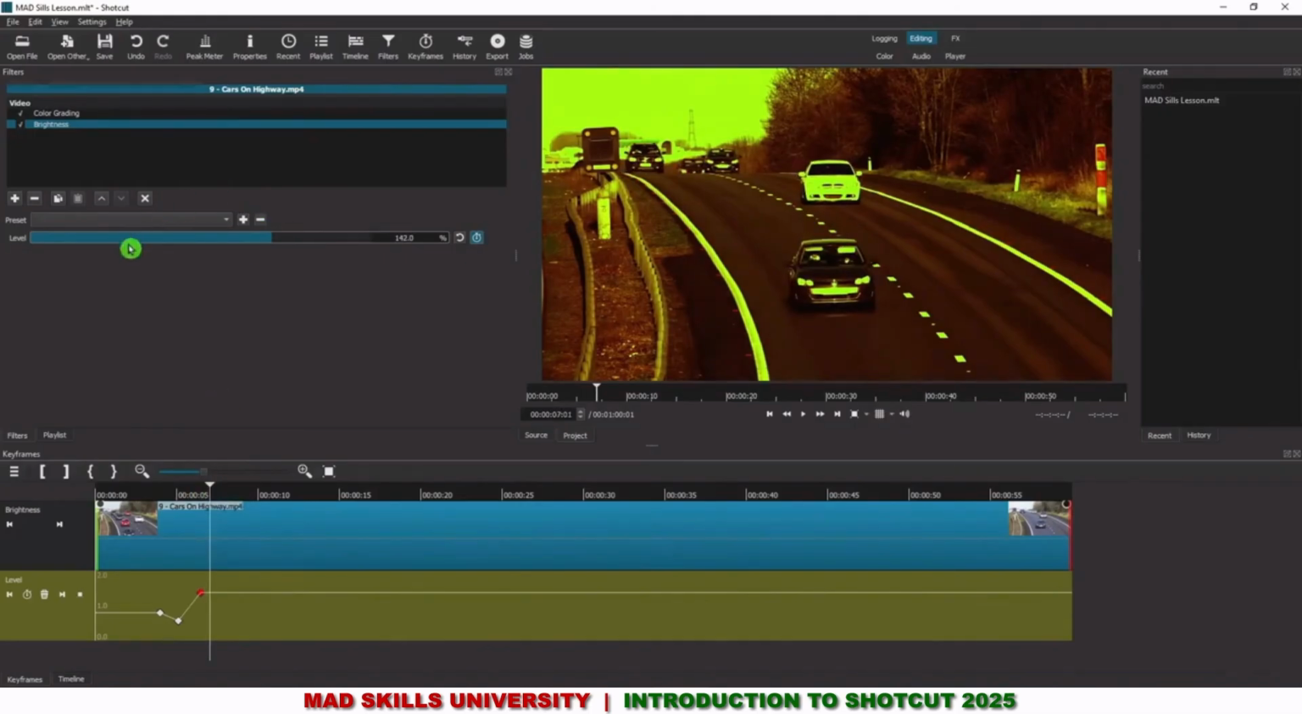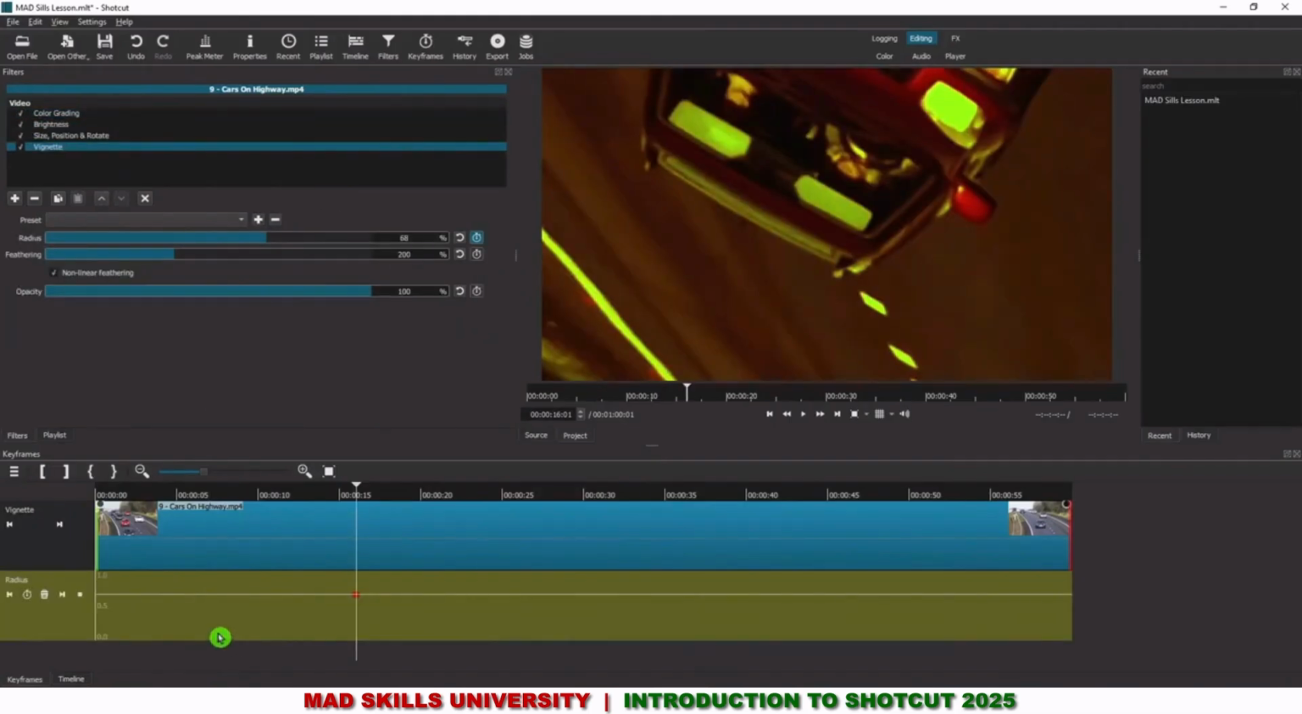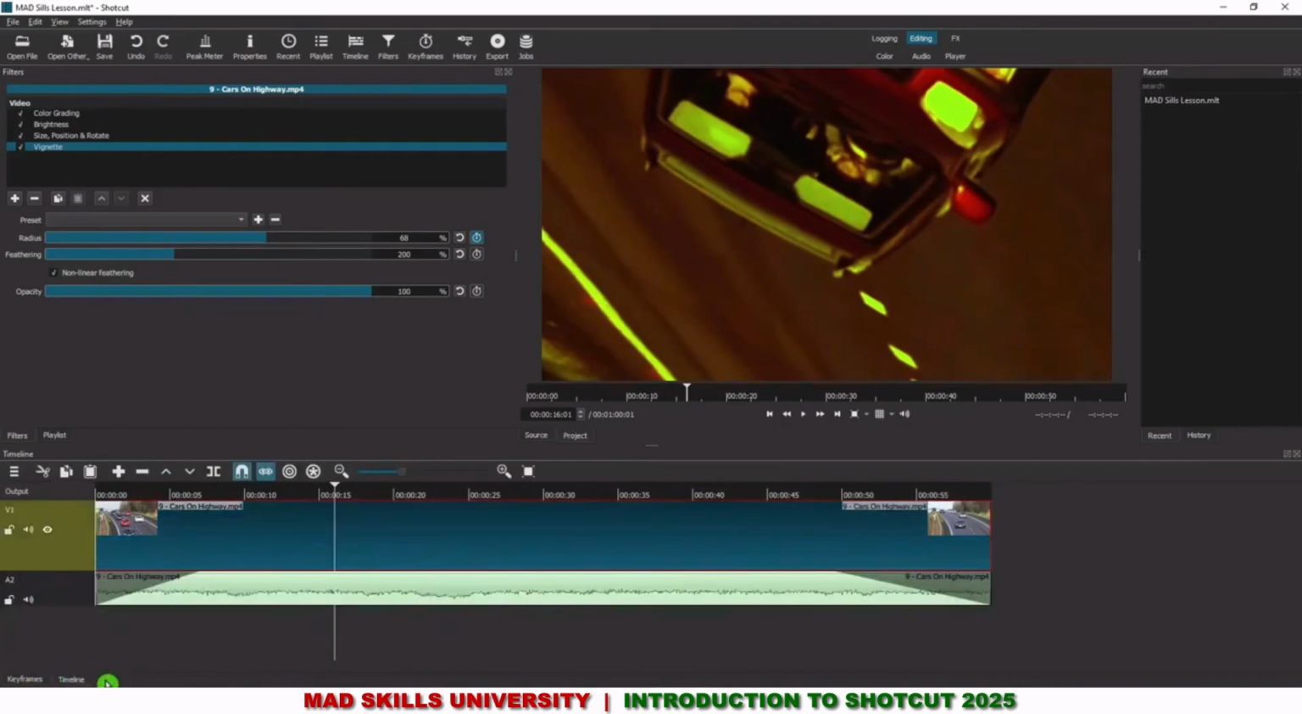So it's only showing me the keyframing activity in brightness. If I want to see what I did in color grading, I go up here. Hope that makes sense. Now when you keyframe, keyframing is totally separate from your timeline. So what I'm keyframing here has nothing to do with my timeline. You will not see what you're keyframing on your timeline, but it will play on your timeline.